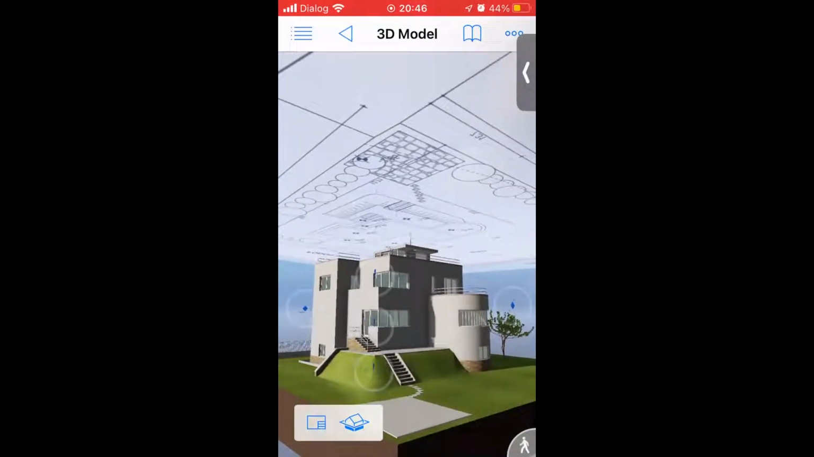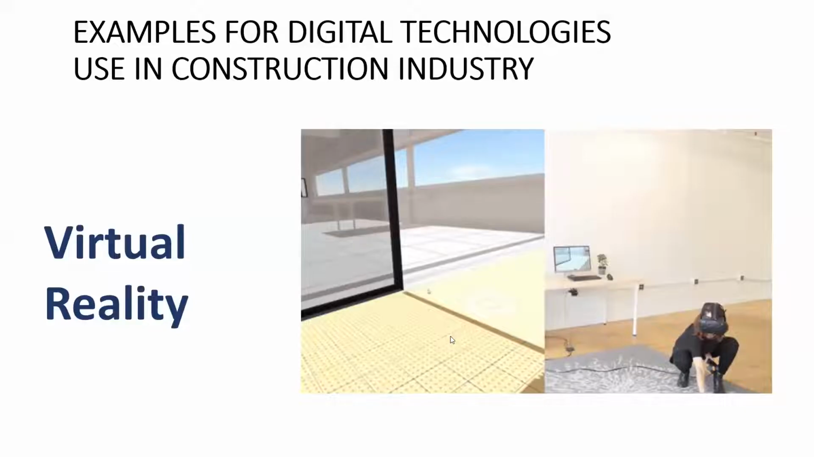Okay, then I will stop sharing now. Then I will move back to my presentation. Now I will leave the meeting from my mobile phone. Now I will share my screen again. So I was explaining about virtual reality. Now you all can understand virtual reality clearly.